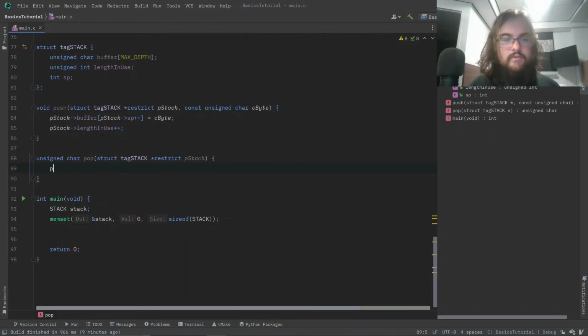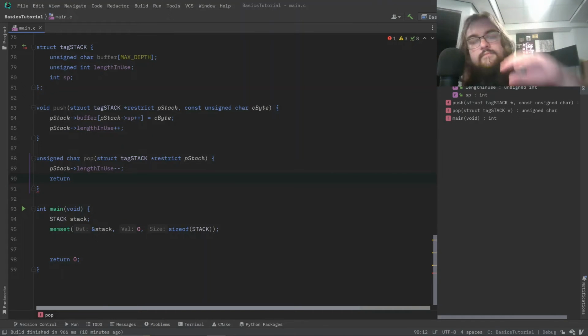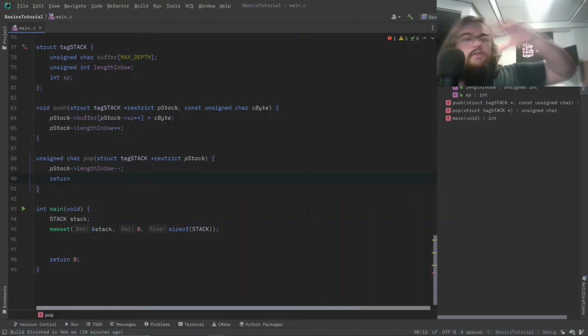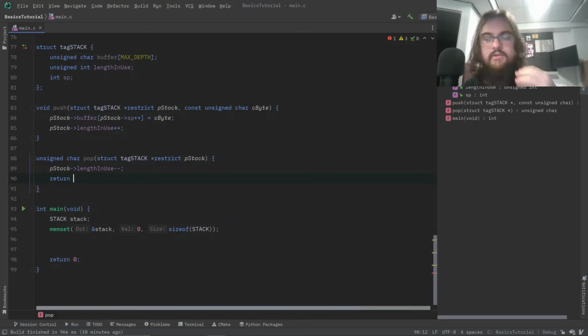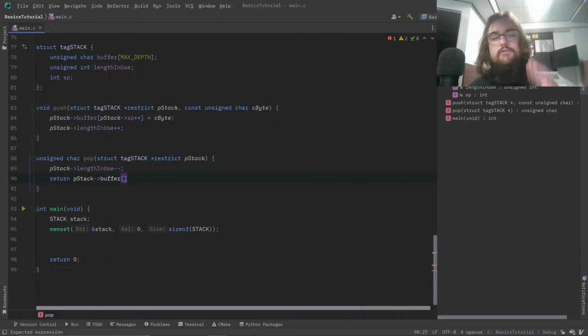So here we want to do p stack length in use minus minus. You want to decrement length in use, and then return the last member that was inserted. So we want to return the latest data that was inserted into the buffer. We do it like this. We need to do buffer, and then here we need to return.